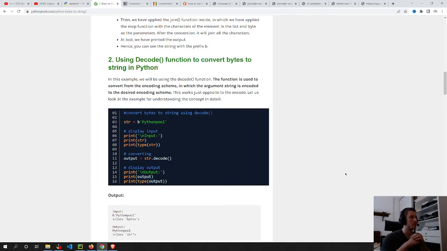This example will be using the decode function. The function is used to convert from the encoding scheme in which the argument stream is encoded to the desired encoding scheme. This works just opposite to the encode. Let us look at the example for understanding the concept in detail.